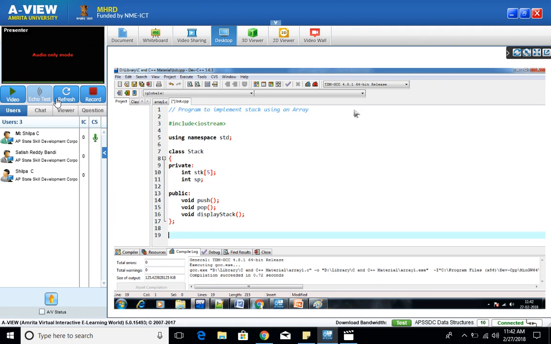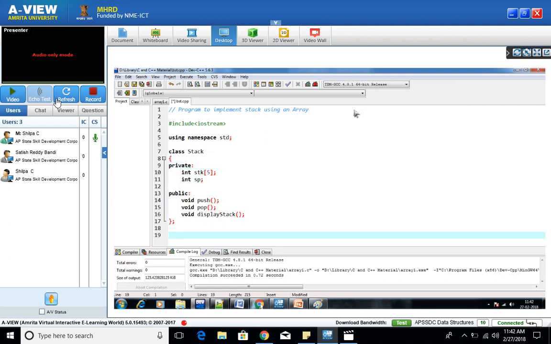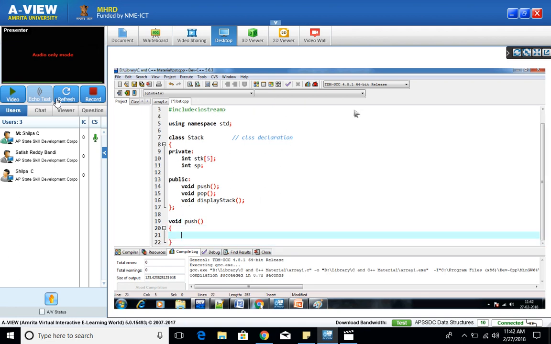Now this is called the class declaration. Please note we have not yet defined the functions. This is class declaration, not class definition. Yesterday what we wrote was a class definition. Now we will define the class. Defining the class is nothing but defining the functions of the class. So void push, now we are defining the function.